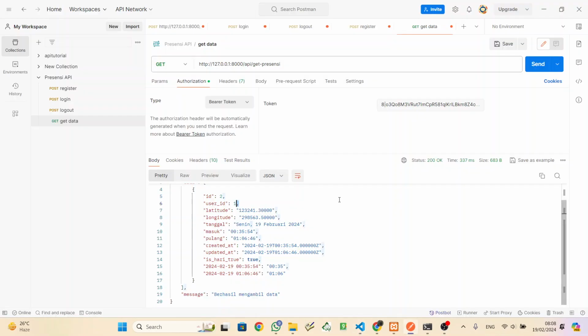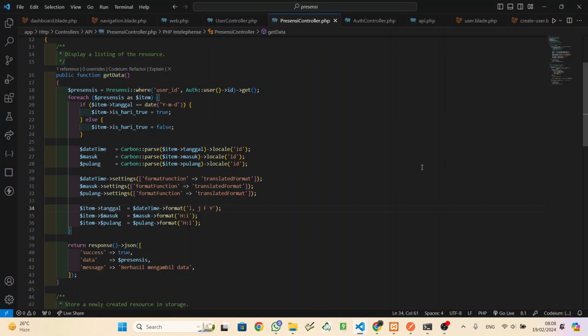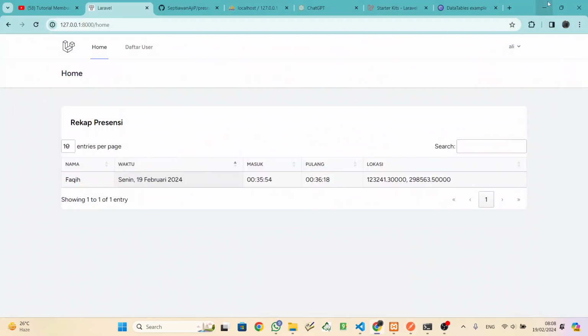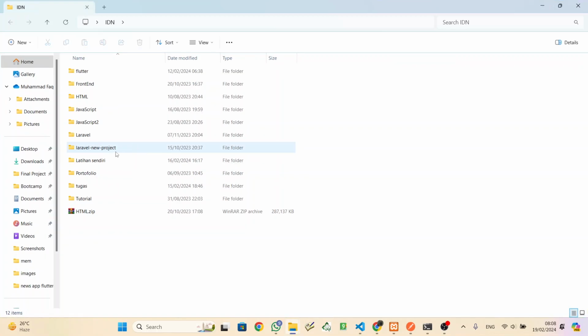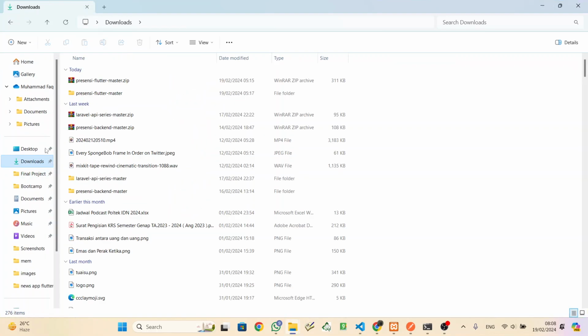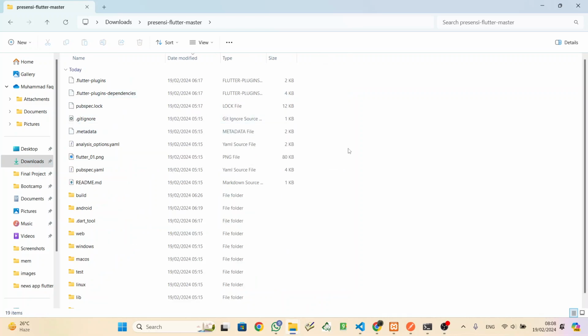And then this is done with the back end. And now go to the front end. Front end, I made that. Add here the presence Flutter master. Open with terminal. Wait.